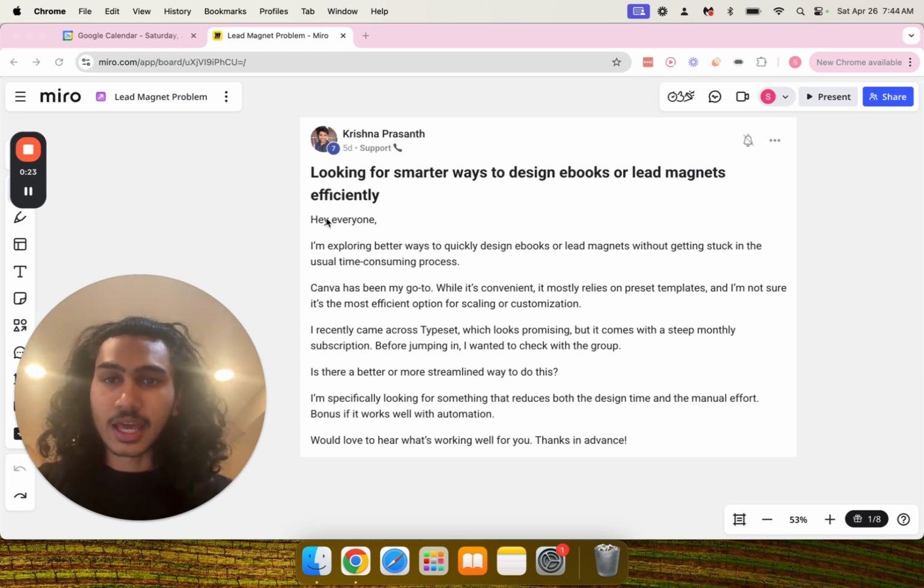Let's go over it. Hey everyone, I'm exploring better ways to quickly design ebooks or lead magnets without getting stuck in the usual time-consuming process. Canva has been my go-to. While it's convenient, it mostly relies on preset templates, and I'm not sure it's the most efficient option for scaling or customization. I recently came across Typeset, which looks promising, but it comes with a steep monthly subscription.